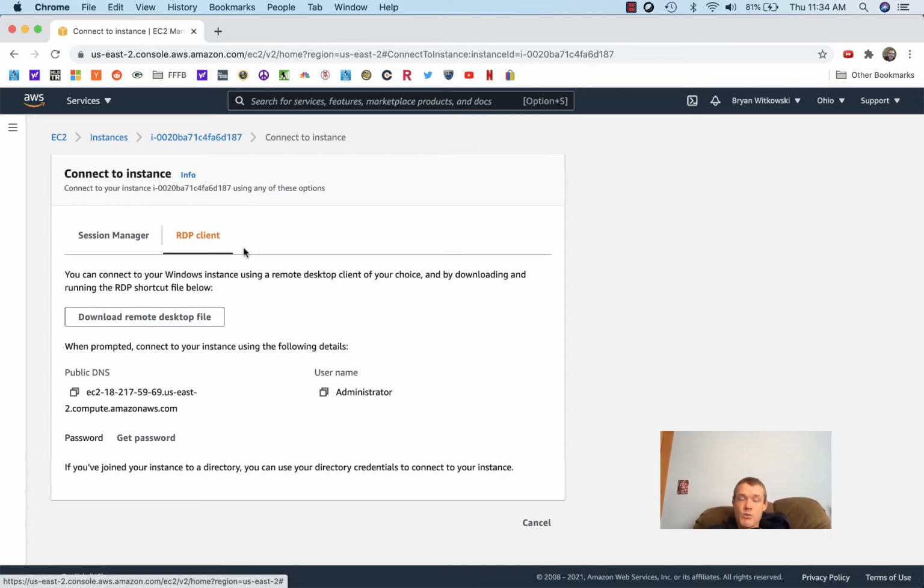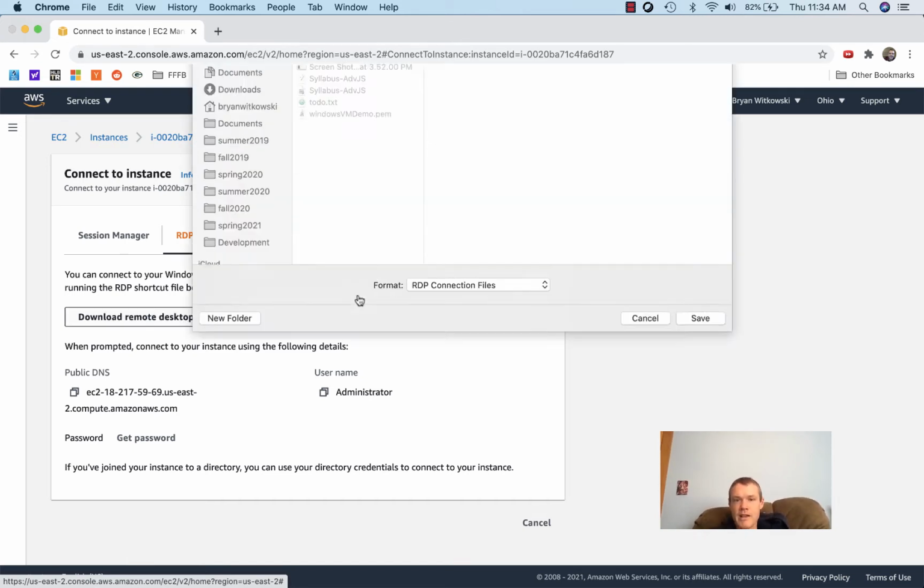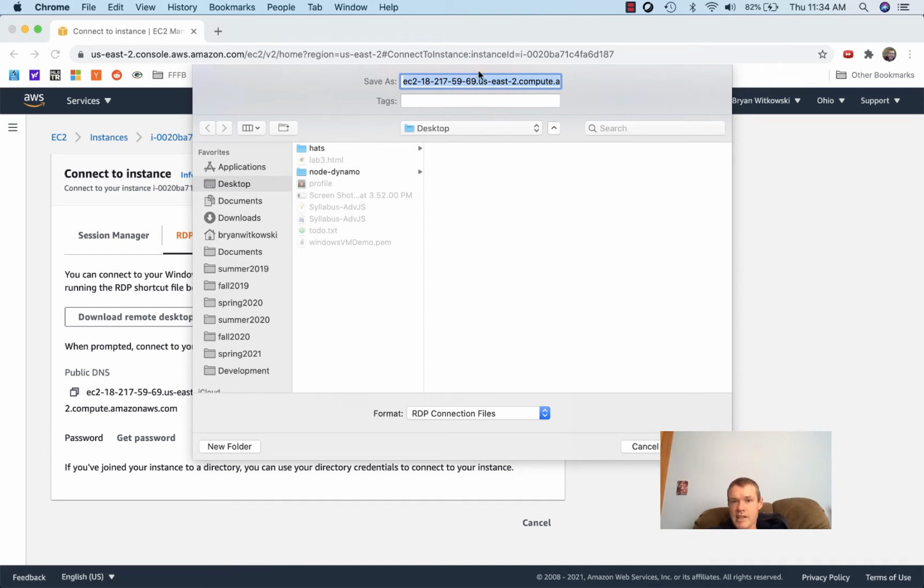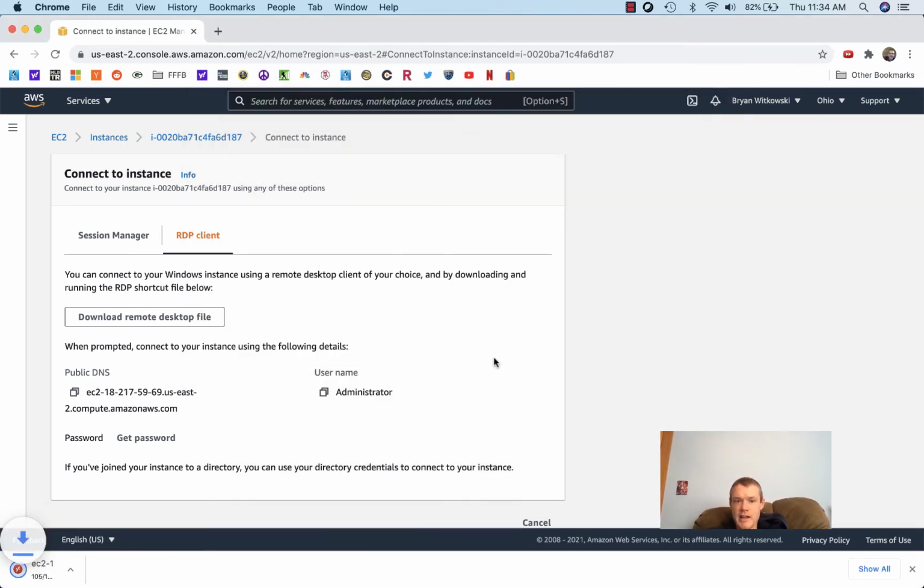One thing I have to do, since I'm using a Mac to create this video and to connect to this virtual machine, is download the Microsoft Remote Desktop software. It's a free application that you can get from the App Store, and it's cross-platform, meaning it's automatically installed on your Windows devices and it's a free download on your Mac or on Linux. I already have that. It's on the App Store, and I'll show you the icon in a second, but I'm going to download that remote desktop file. It's got an EC2 prefix, so I'm going to save that to my desktop.